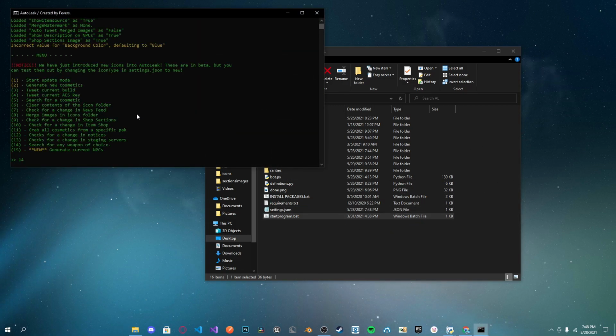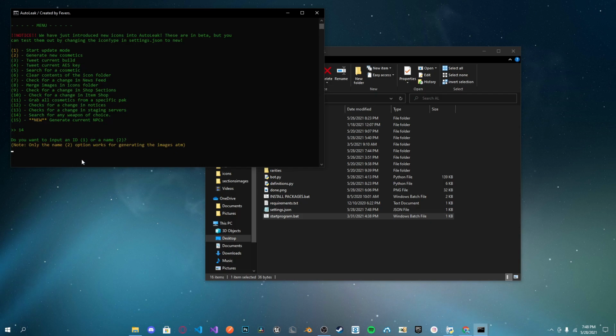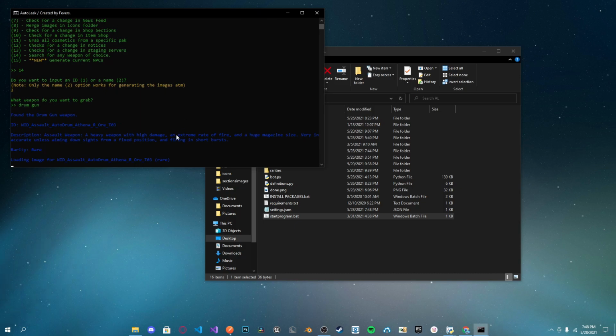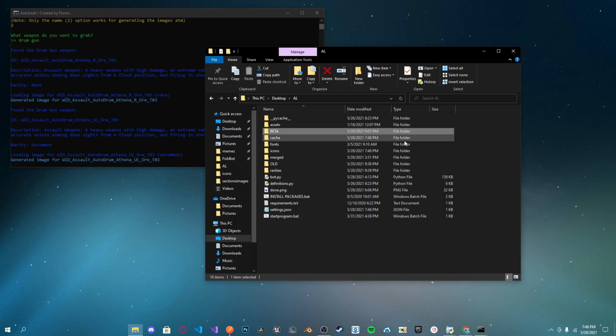Head number 14, and then as you see, it should work. So there you go. Right, as you see, it says only the name 2 option works for generating the images. So type the number 2. Now it says what weapon do you want to grab. So we're gonna grab, I guess, the drum gun. So drum gun, and there you go. As you see, it automatically finds it and saves it.